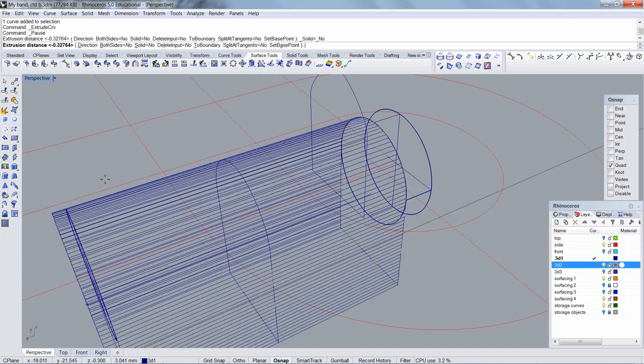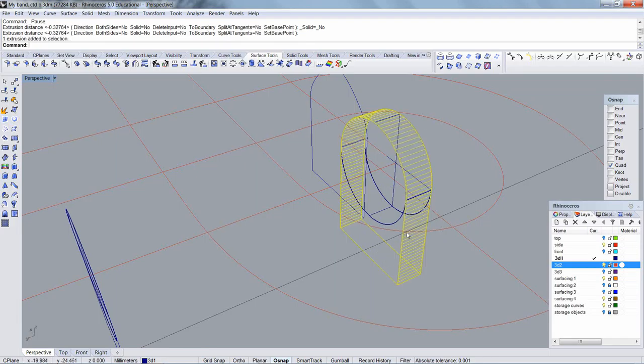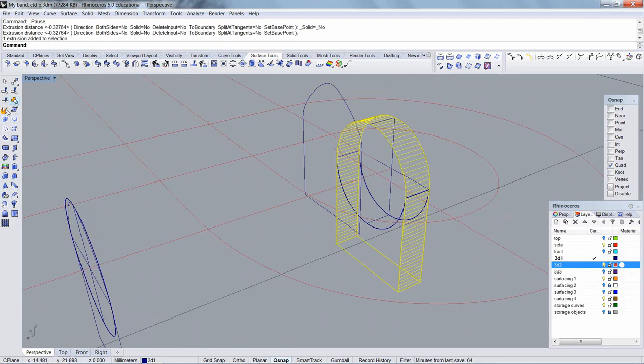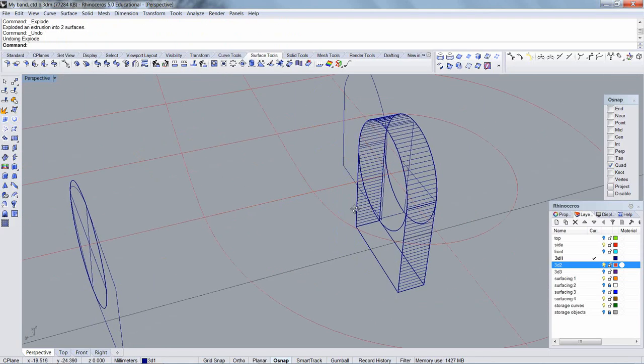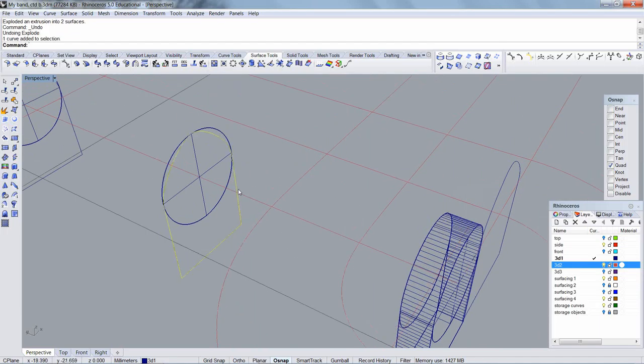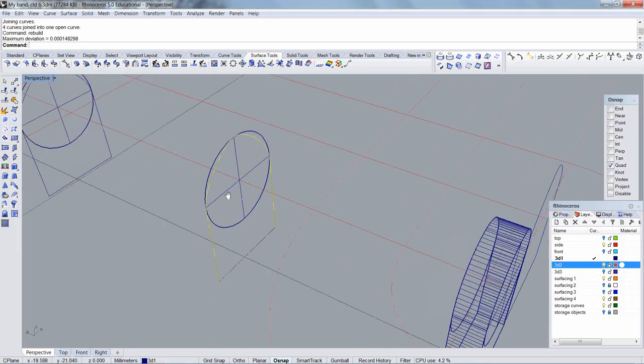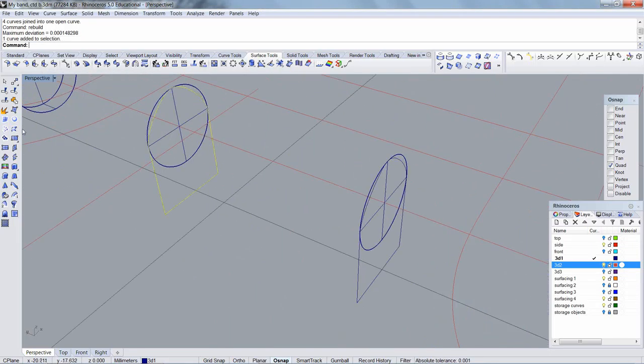Now when I extrude it, it should be just two surfaces. Yeah. Excellent. Explode this, take the bottom out, join it together. Rebuild it crazy high. Explode this, take the bottom out, join it back together. Rebuild it crazy high.